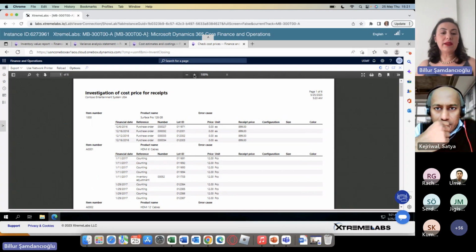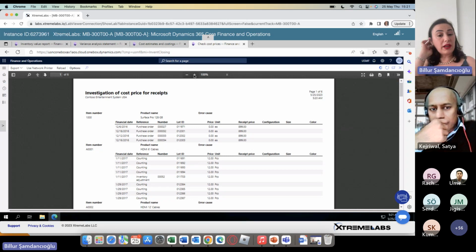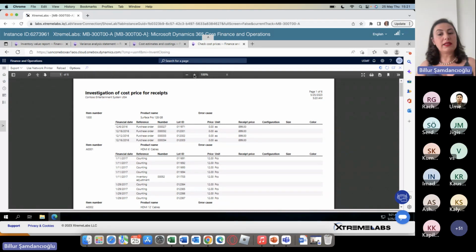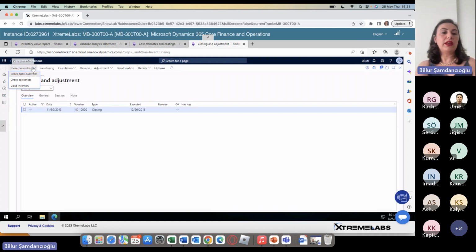Here, as you can see, we have the item number, the financial date, the reference of this difference, the number, the load ID, price, unit, and the receipt price. You can also see configuration, size and color information. Before you run the close, if this deviation is critical in your mind, then you have to go and correct this value. Then you can close your inventory by clicking on close inventory.